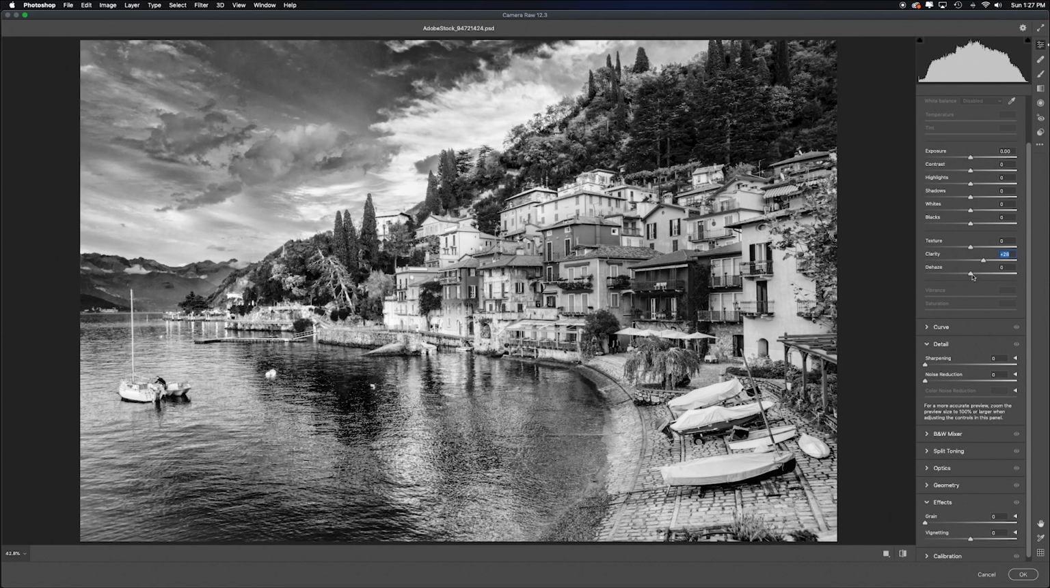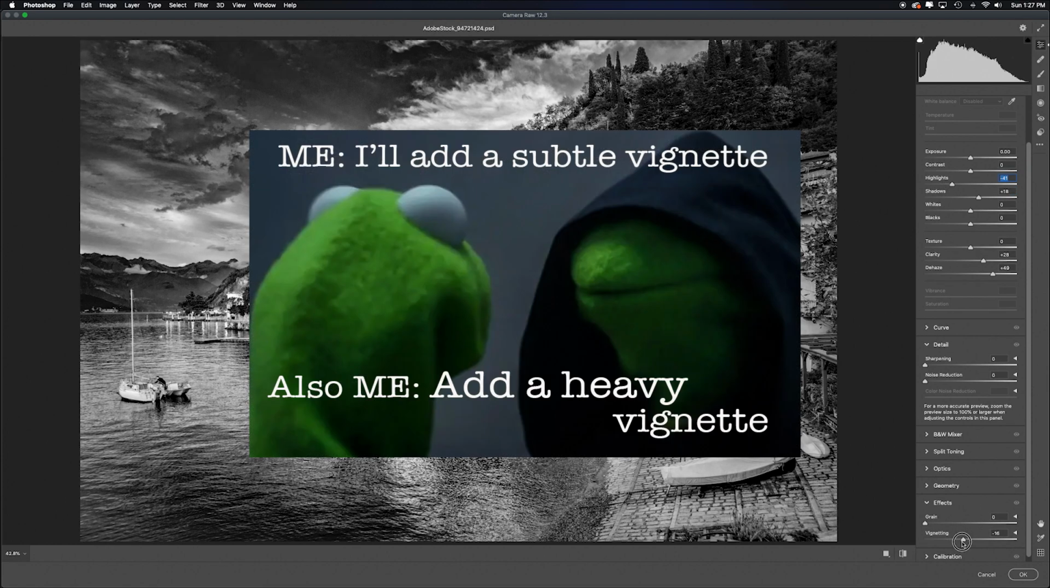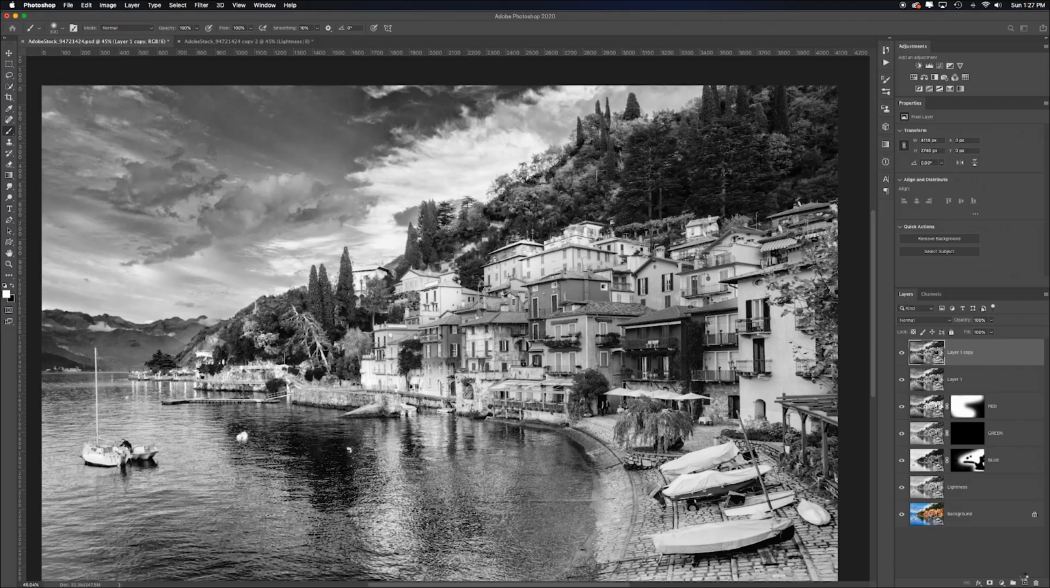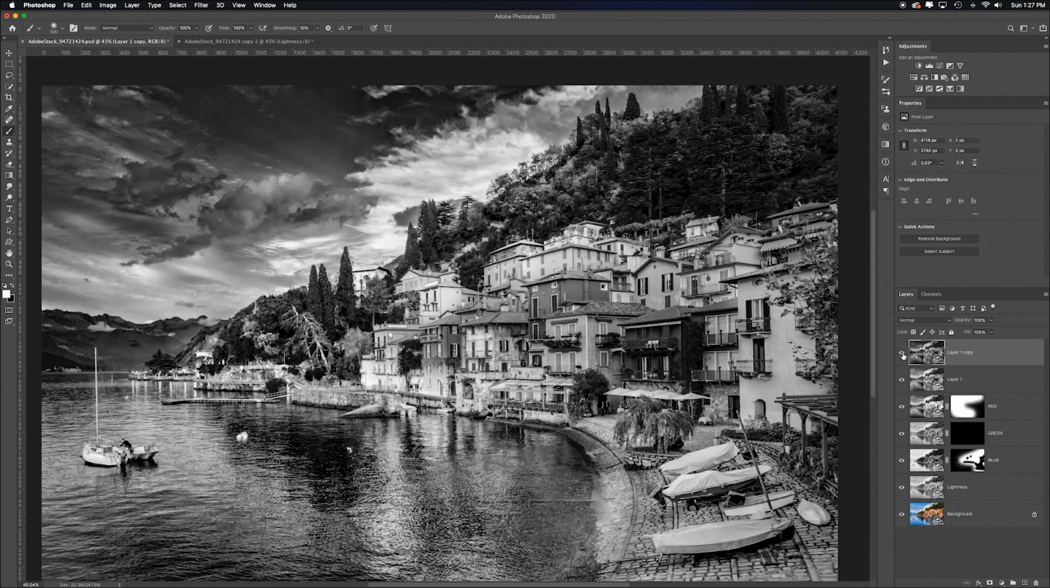Like this would definitely be an image I would pull up the clarity and dehaze since it's kind of more of a landscape. I might open up the shadows a bit, but pull down the highlights to make sure I'm not blowing out anything. Maybe I would add a subtle vignette and a bit of noise reduction. And I like where that is. I'll hit OK. So I can toggle, this is where I was, this is where I am now.